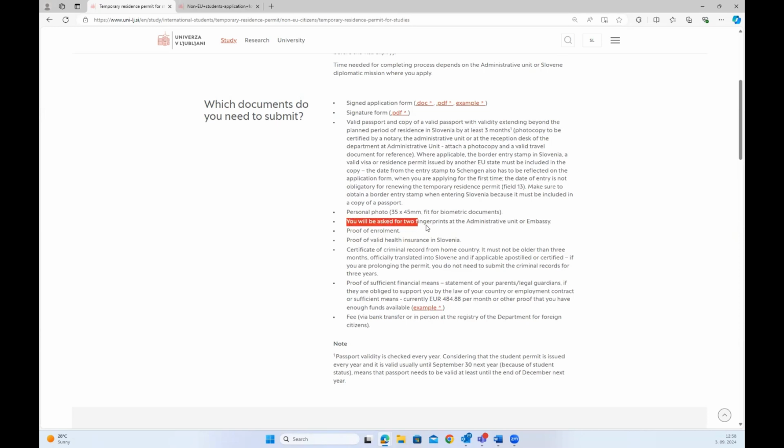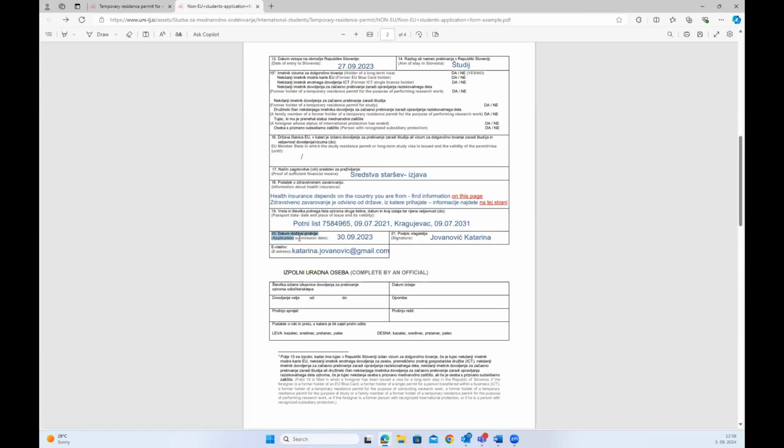If you're submitting your application for the first time, you will be asked to provide your fingerprints at the administrative unit. If it is a renewal and the last time you gave your fingerprints was no more than 5 years ago, you do not have to give them again. It is very important that you write the exact date on which you are applying for the permit. You must also sign the form, as the form is not valid without a signature. Please write your email address legibly and correctly so that the administrative unit can confirm any additions and confirmations in a timely and efficient manner.